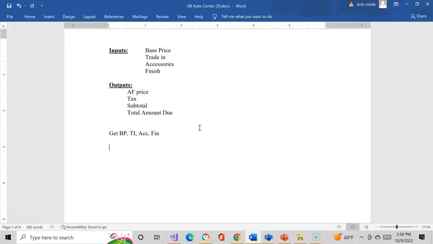Correct? Then you would say, do you want leather? Then you would say, do you want navigation? And I would say yes or no. And based upon those answers, you would either add to the AF price or you wouldn't add to the AF price. Does that make sense? That's the logic behind it.